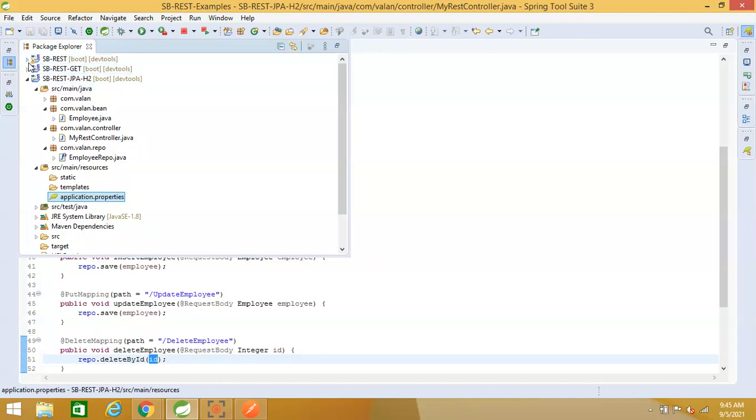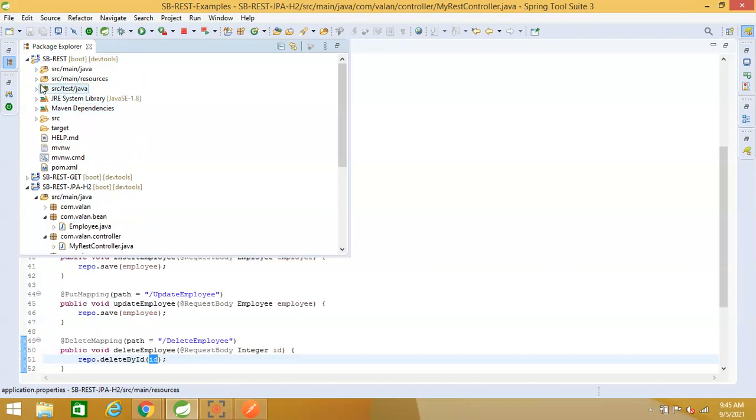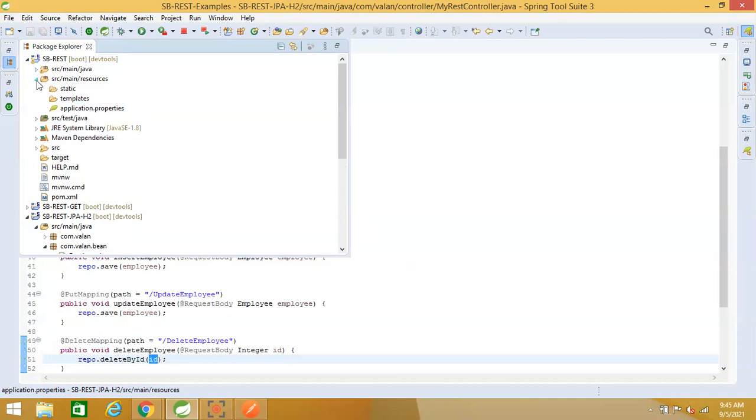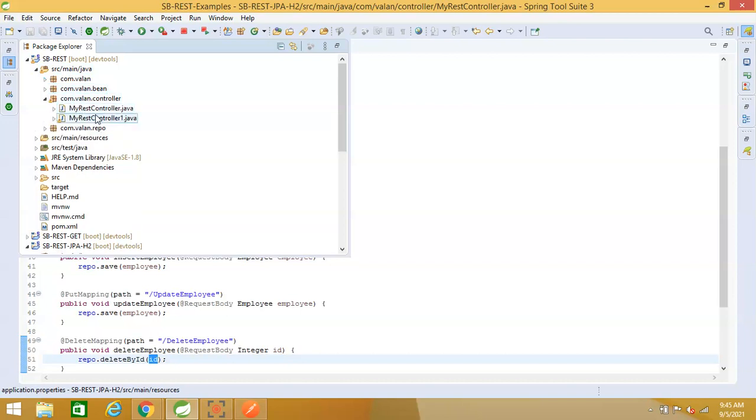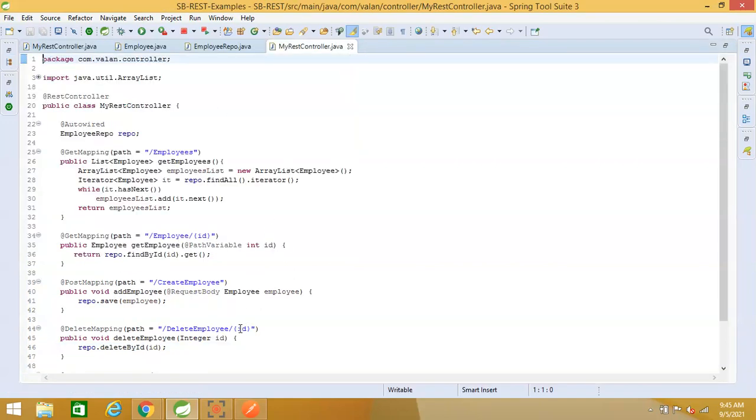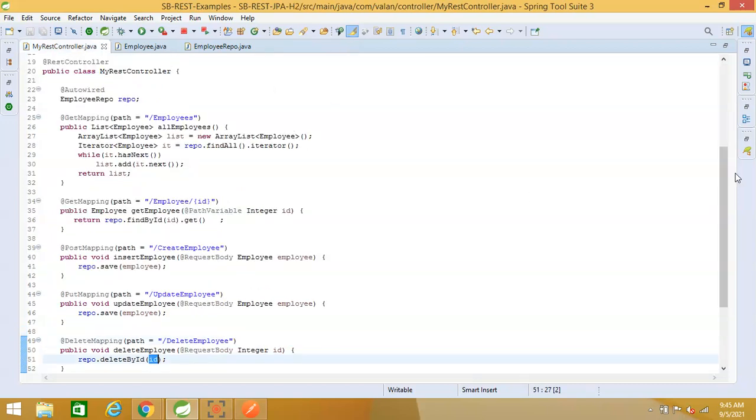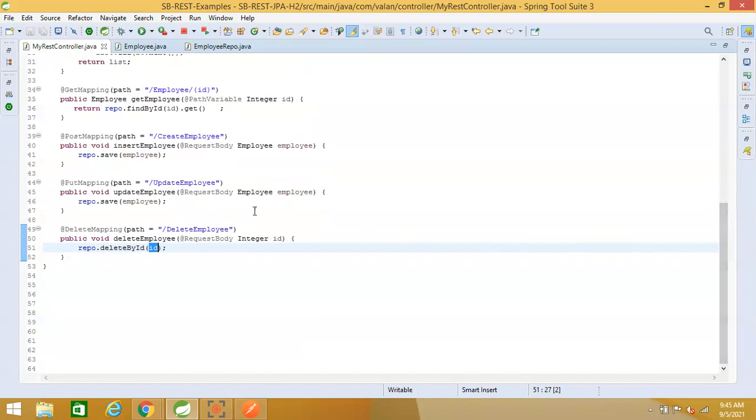Let me check my previous code once again. Okay, I think it is expecting the path variable. So I think that's why the error. So let us do one thing. And here we are sending the data via request body.